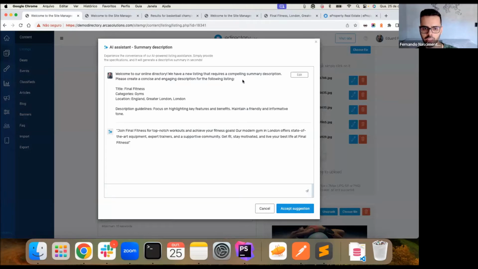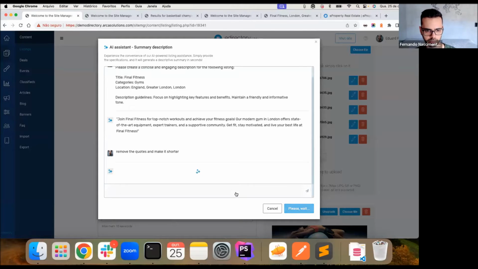If for whatever reason I don't like the result of the first Auto-Suggest, I can click here on Change Response, and I'll have access to this interface. It's pretty much a chat with the AI. So I may make changes to the original prompt or ask for some other kind of information. Here, for example, I can ask the AI to remove the quotes and make it shorter. So it's already generated another version. If everything is okay, I can click here to accept the suggestion.